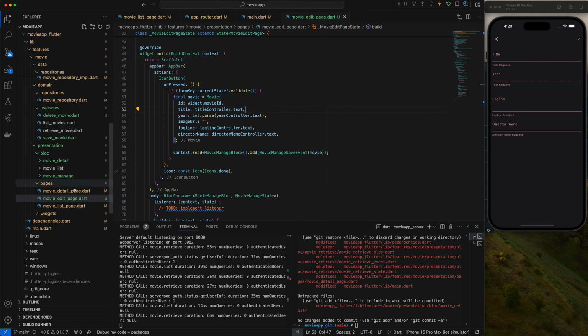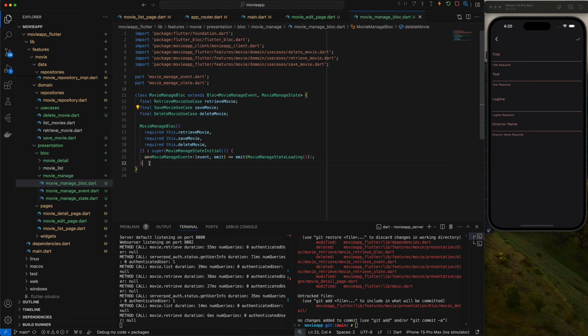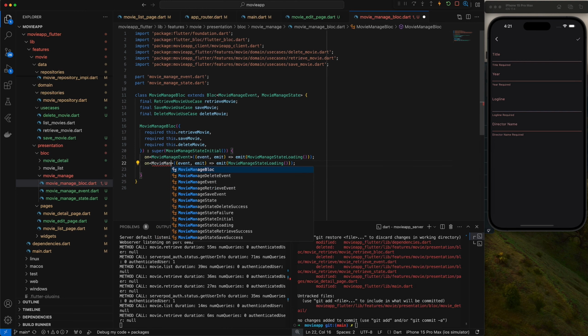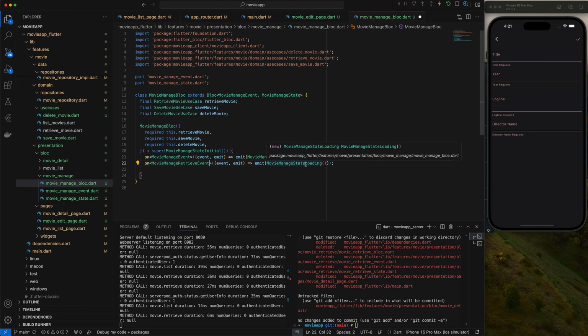Okay, going back to our bloc now, if I can find it, movie manage bloc. We've only done the thing for loading, so this will do something, but it will just do a loading thing. So let's actually get this finished up here. Okay, so we're passing in our things here. Let's just deal with that retrieve event. I'll just copy this and we'll do movie manage retrieve event. Whenever we get the retrieve event, we are going to run a function, and we'll just call it on retrieve movie.